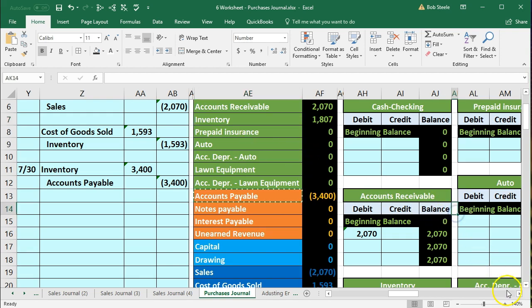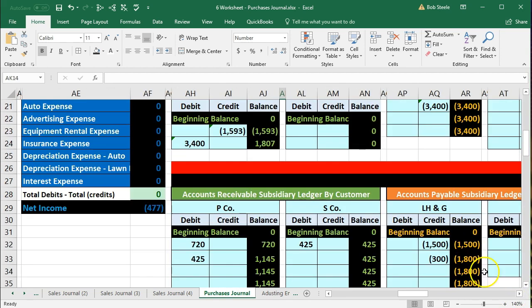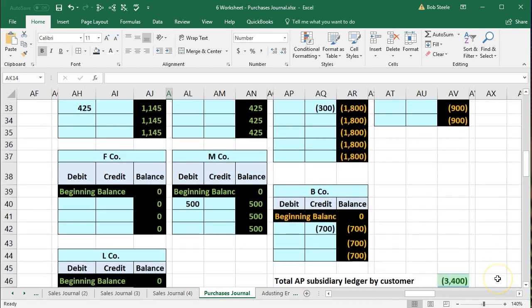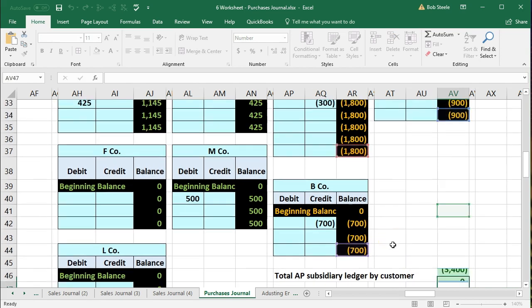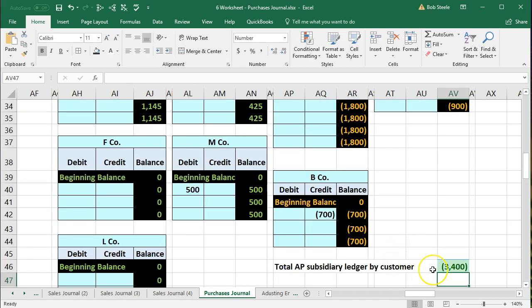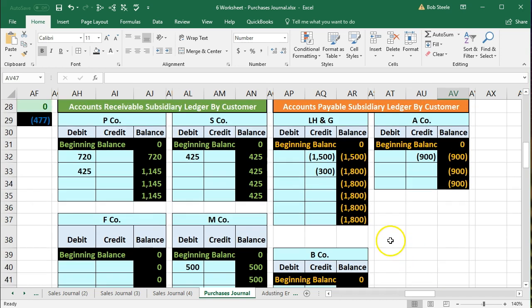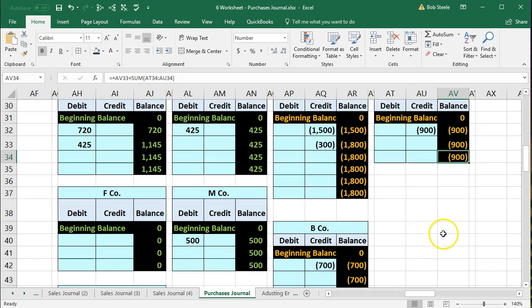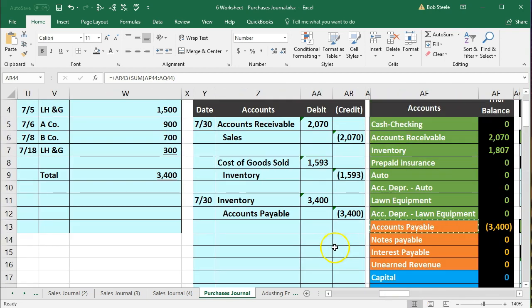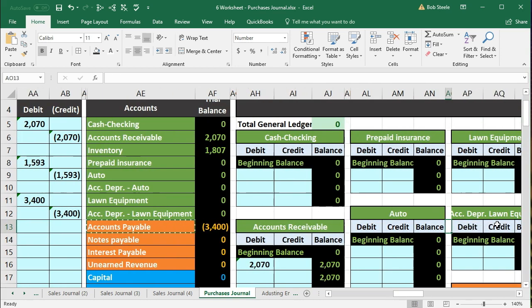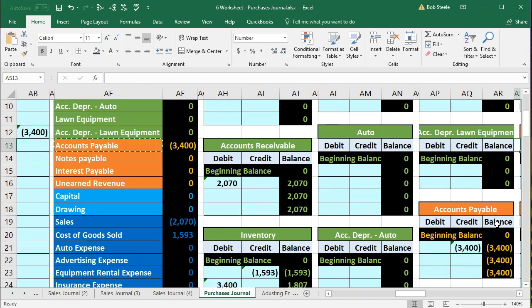If we scroll down here, we can also see that, hopefully, this turned green because now this adds up to 3,400 in the subsidiary ledger. In other words, of the 3,400 we owe, this is who we owe it to. L, H, and G, 1,800, A, 900, and 700 to B. That 3,400 then matches what is on the trial balance and what is in the general ledger accounts.